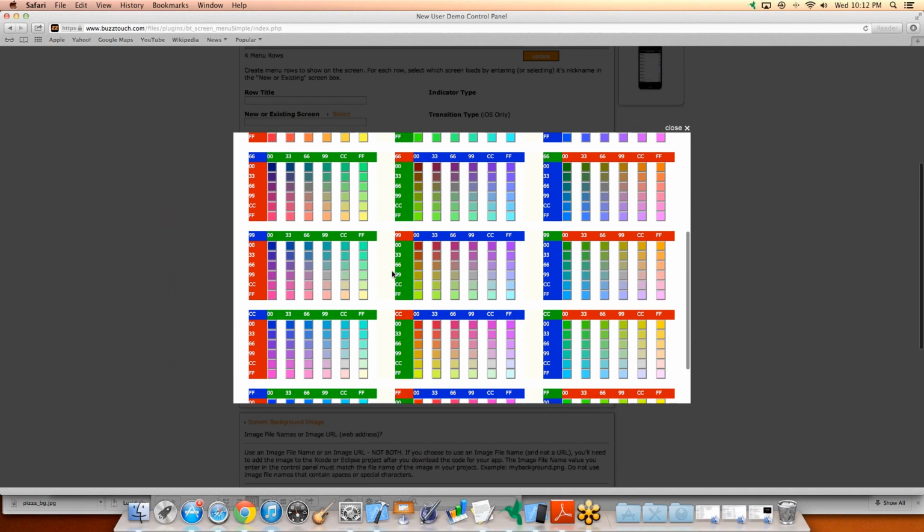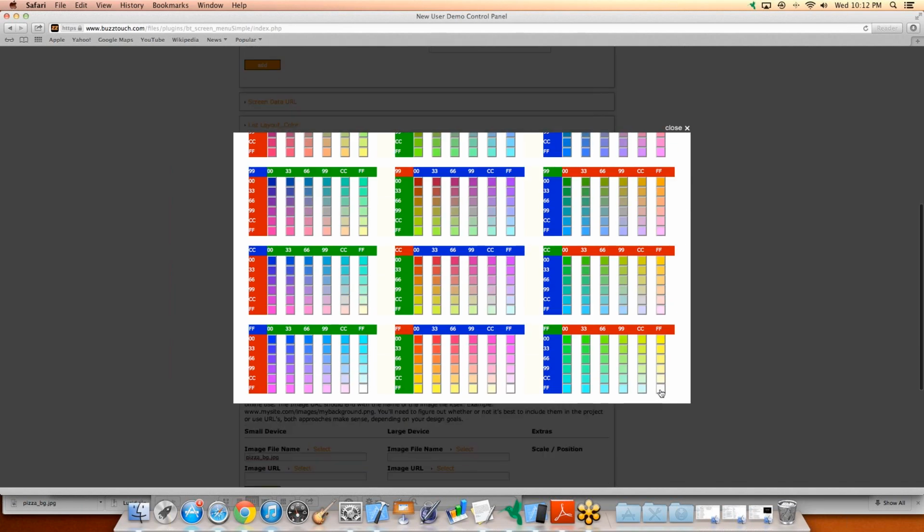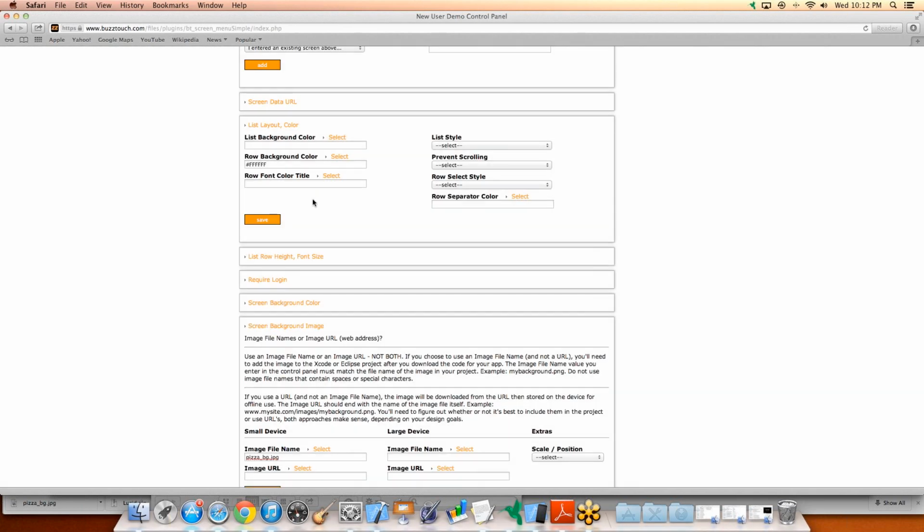I'm going to actually make those background white, since I have a background image now. I'm going to keep the color of the font black. It's nice and easy to read. I've got some options on the list style. The square corners is how it is now. I'm going to make it rounded corners, so it kind of offsets the list from the background. And I've got some options on what the row select style is: blue, gray, or no selection. We'll just keep it on blue.